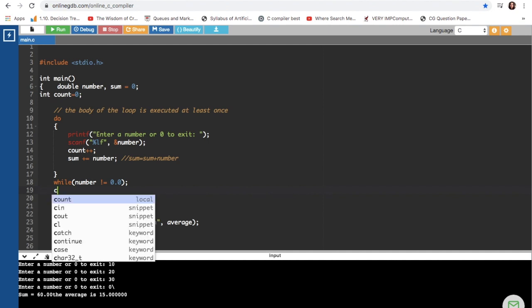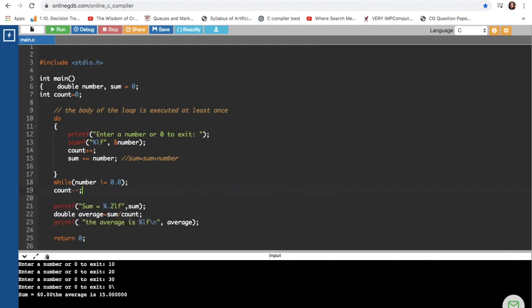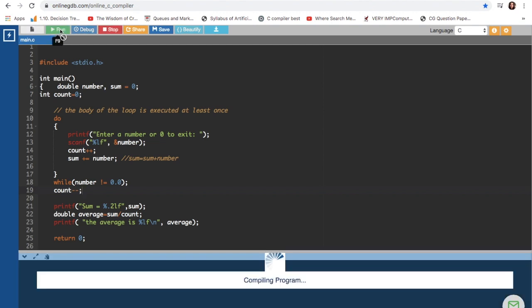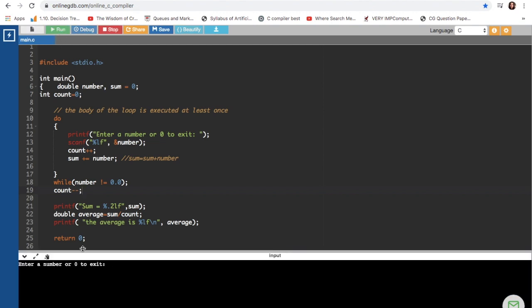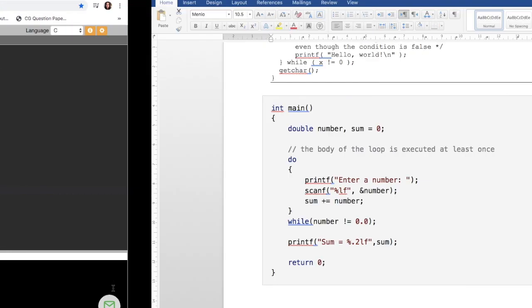What you do here is you do count minus minus so that the one that was added for the 0 is removed now. So count would be back to 3. Okay? So let's run it now. Again, 10, 20, 30, and 0. And now the average is correct because 60 is divided by 3. So what we did is that we did count minus minus so that it doesn't consider the 0 to be a grade or a number.